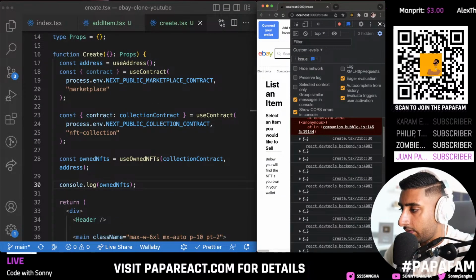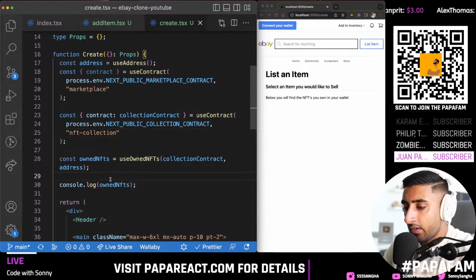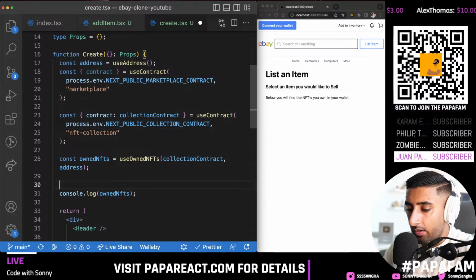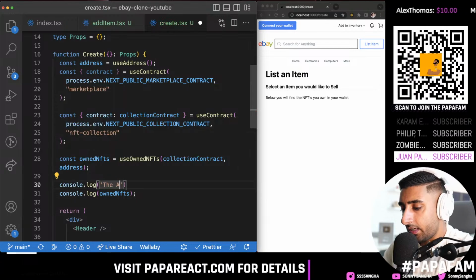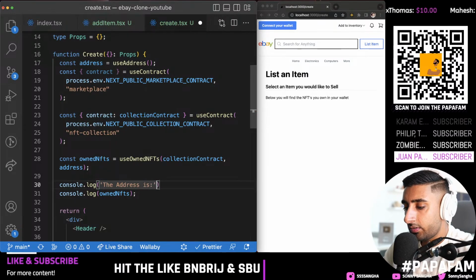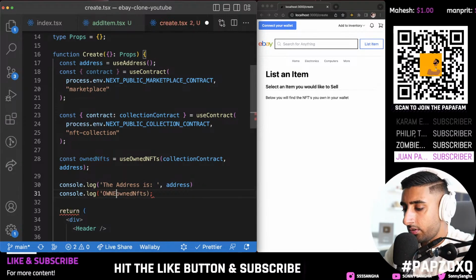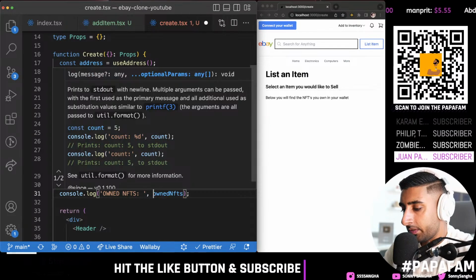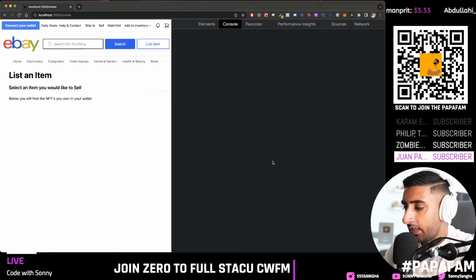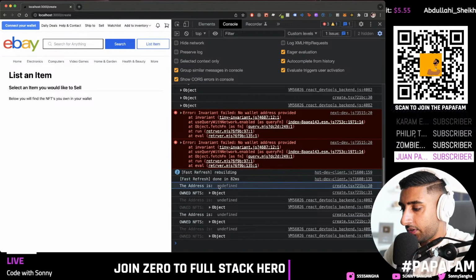Let's see what I've done here. Right. So what I would do here is I'll debug. So firstly, I would say console.log the address is, just to be sure that I've got the correct address. Okay. So the address that I'm logged in as, then I would say ownedNFTs. And then I would pop this in like so. Okay. Now, if I inspect, you can see the address is undefined.